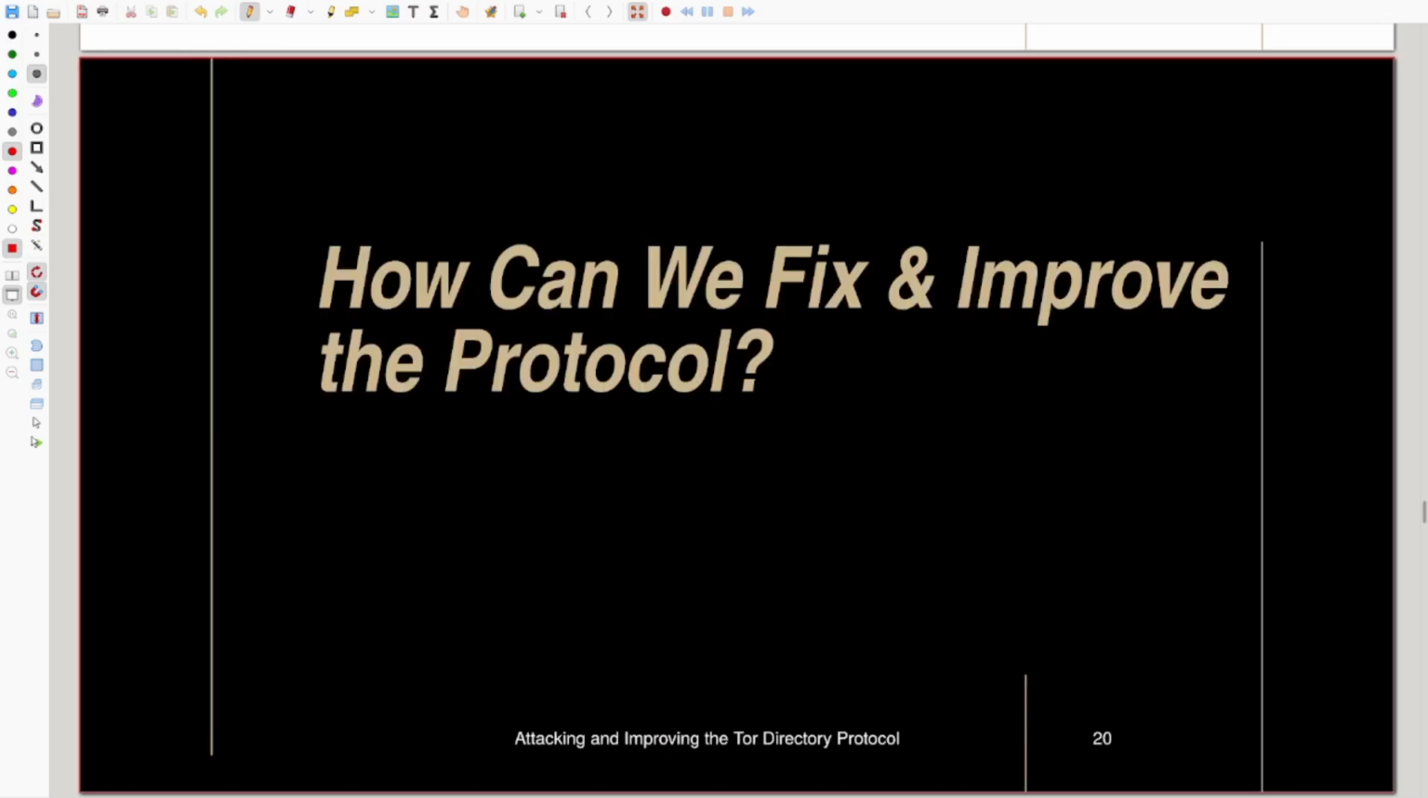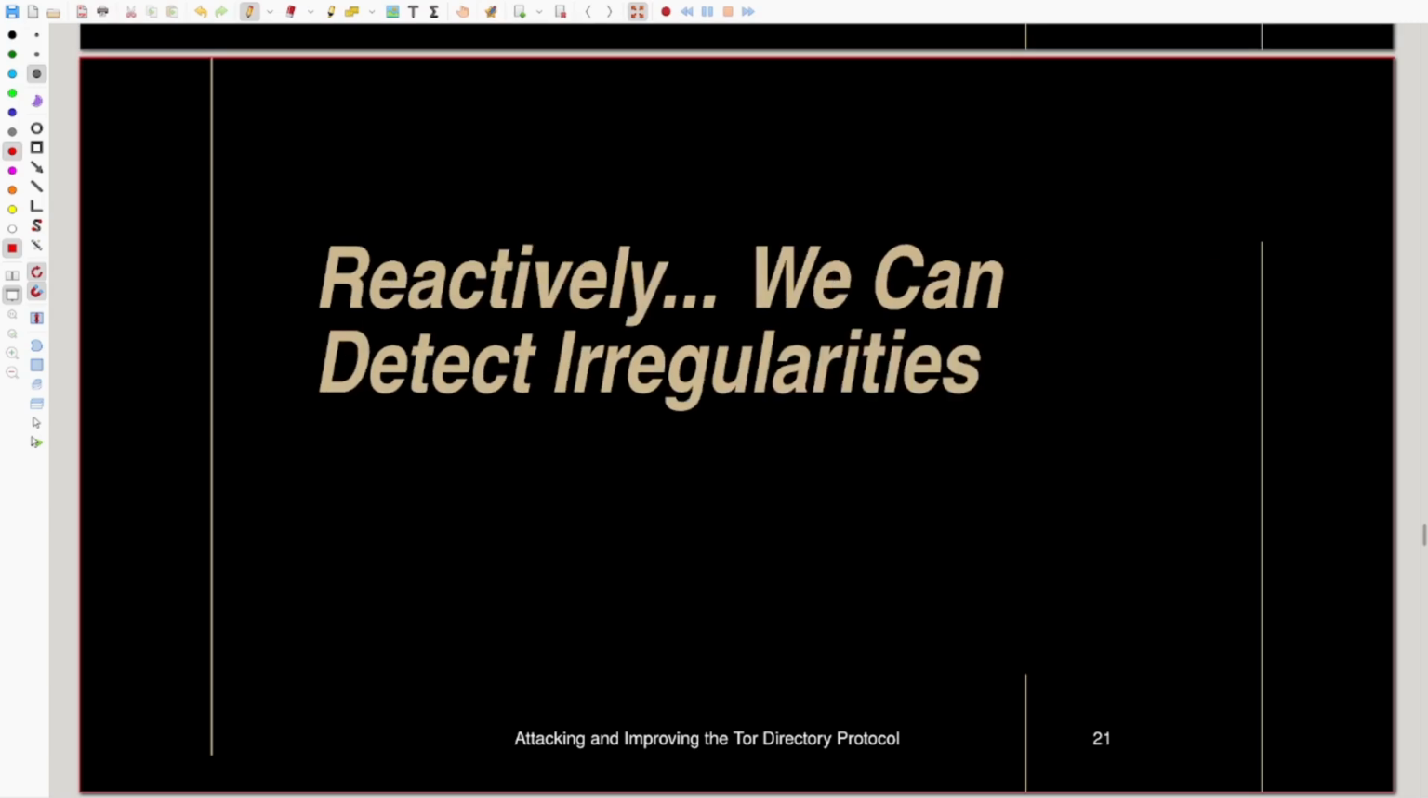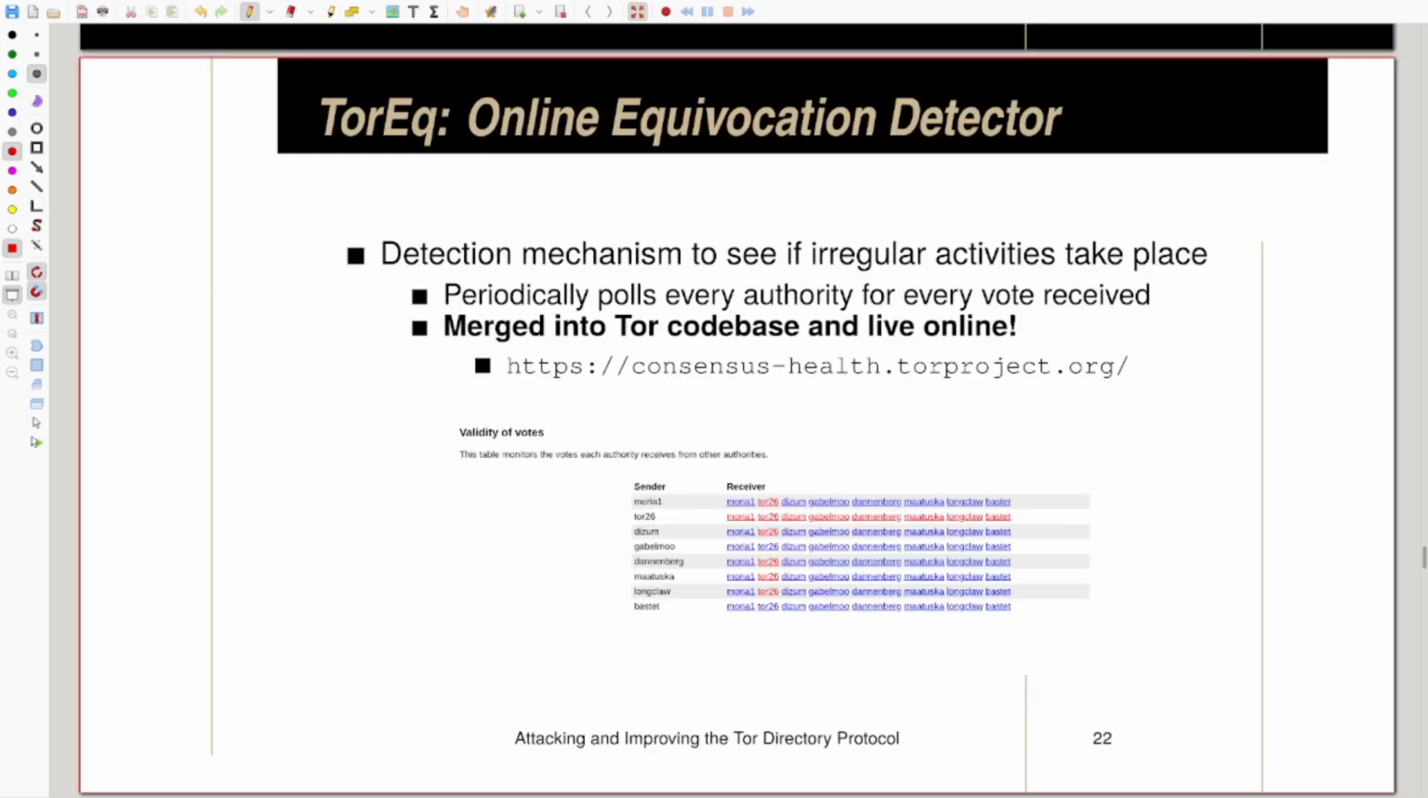So, how can we fix and improve the protocol? Reactively, we can try to detect irregularities from now on. Towards that end, we designed Tor1, an online equivocation detector. It's a built-in detection mechanism to see if irregular activities take place. We merged this into the Tor code base, and it's now currently live online.